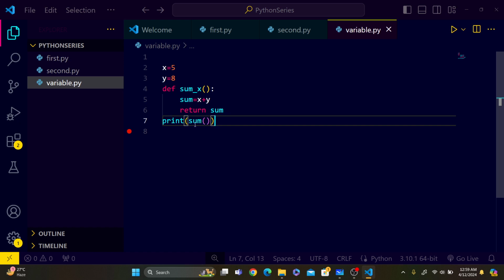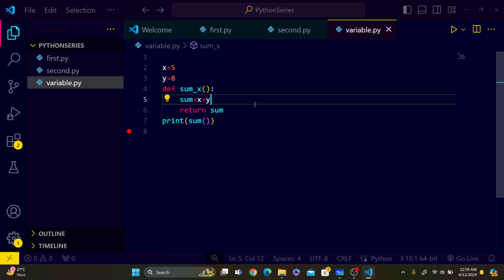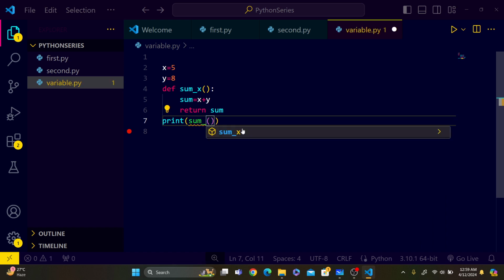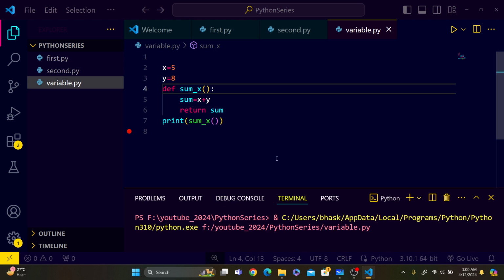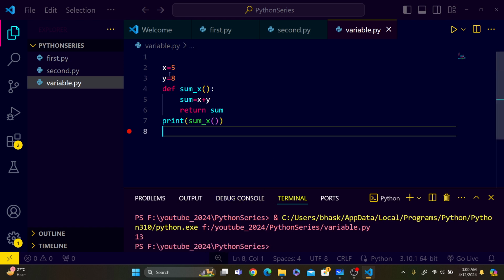The error is in what you have written here, like sum. What is this sum? Sum is a variable inside the function. Inside the function you cannot use any variable from outside in this way. Here our function name is sumx, sum underscore x. Now run it, and you can see 13. Python treated this x and y as global variables.